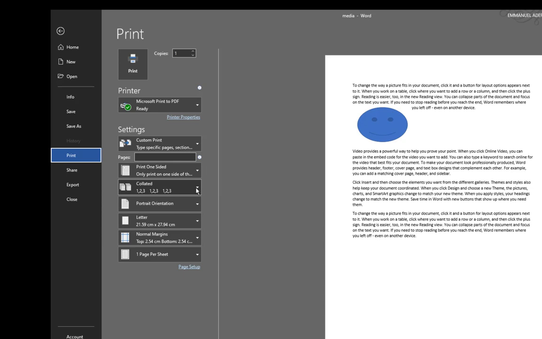Collated. If you are working with a large document and you want to print pages 1, 2, 3, you can select this. If you want to print page 1 three times, page 2 three times, page 3 three times, you can select this.